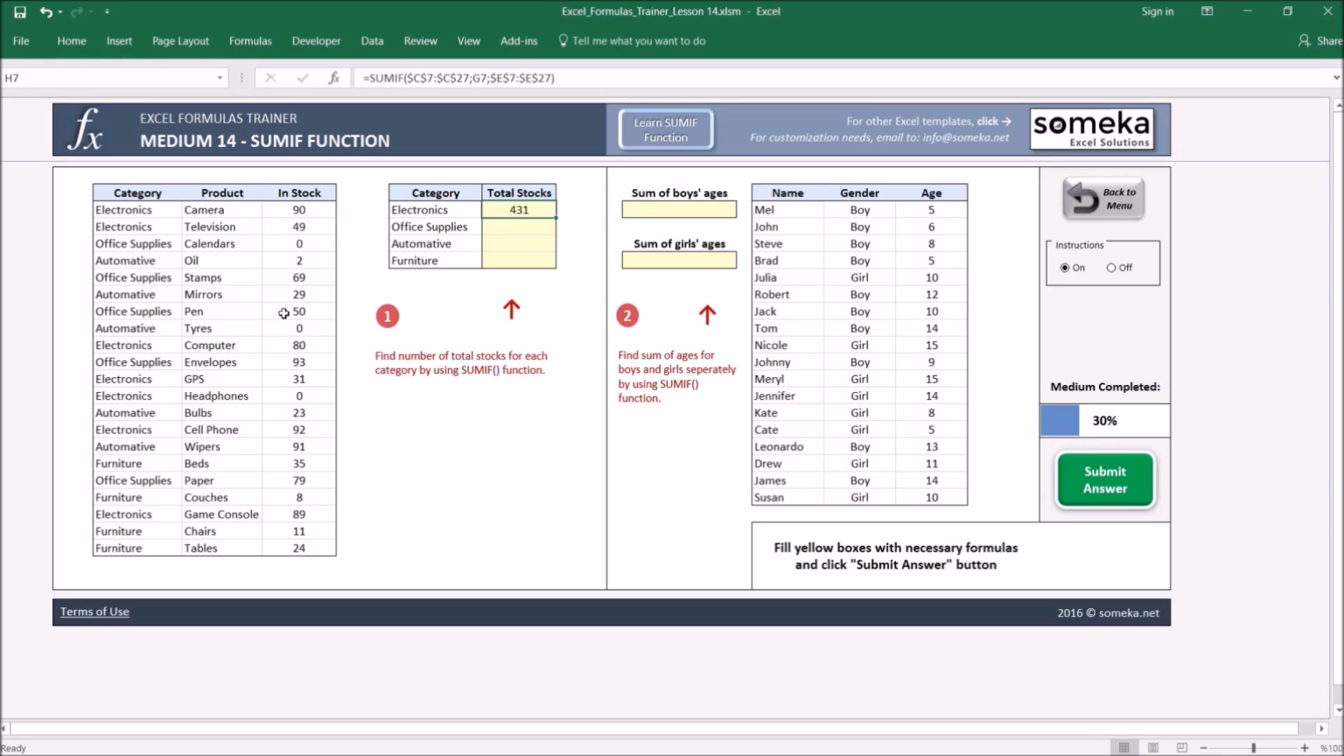And okay, 431, and I just copy and paste my formulas, and it brings up the total stocks for each category regardless of the product. So let's make a manual check. For furniture, it says 78. So for example, furniture here, beds 35, couches 8, chairs and tables, and you see 78 furniture. So it seems like it's correct.